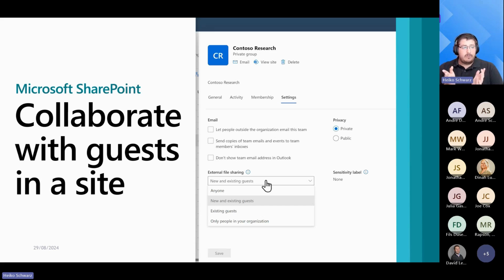Fundamentally, when you go down, you select specific domains. All your admin has to do then is input the names of the domains that are going to be allowed to collaborate with your organization. Moving on.